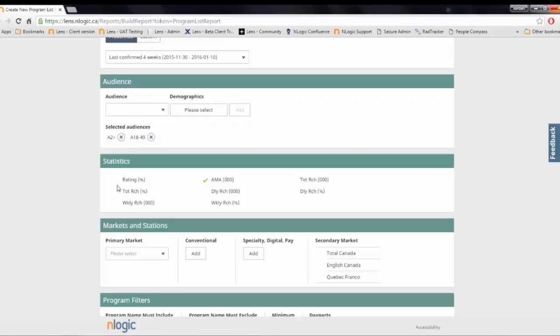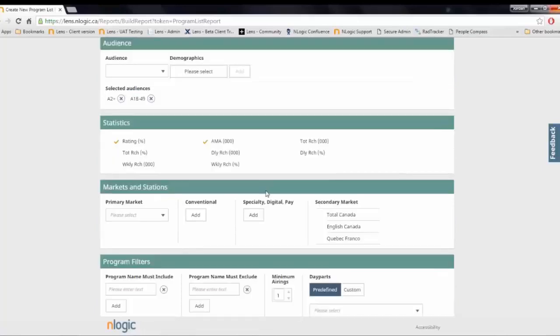For stats, I have rating and AMA selected by default. I can unselect these if I need to, or I can also include any of the reach stats that I might want to see. For this report, we'll just stick with rating and audience.